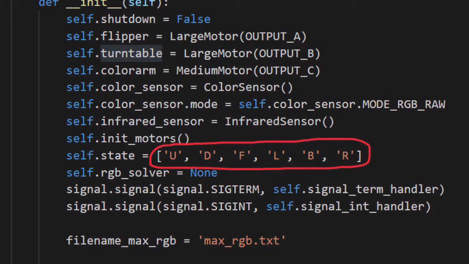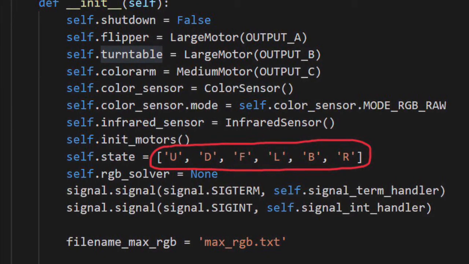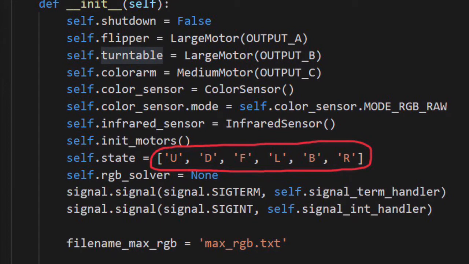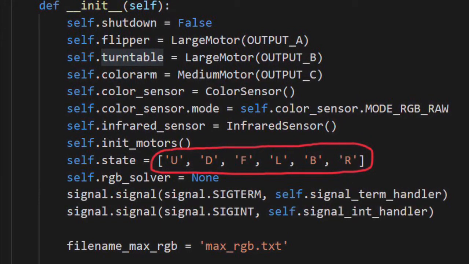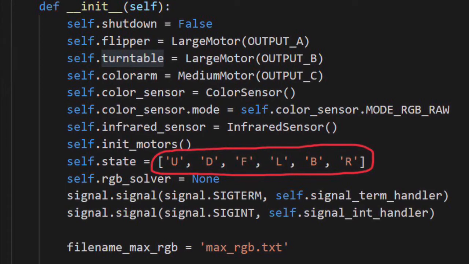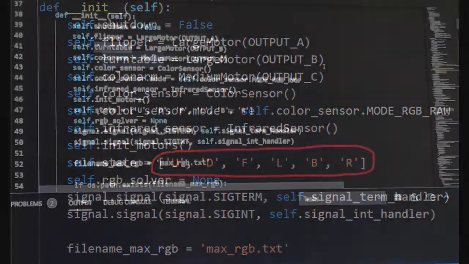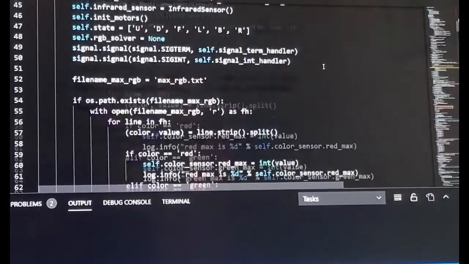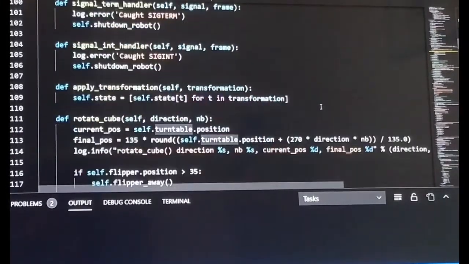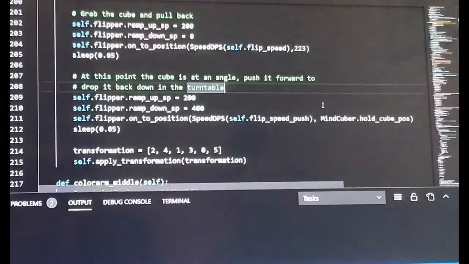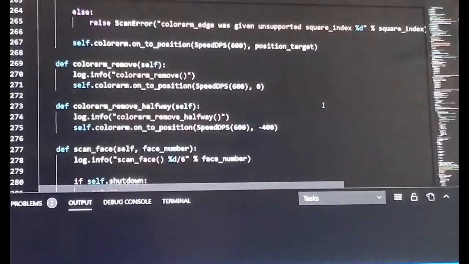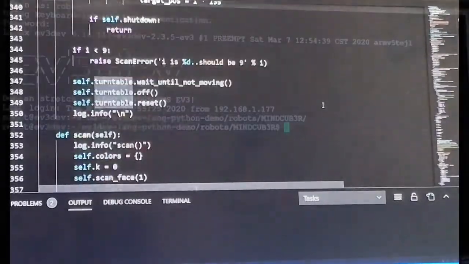So for example, if a square is assigned U, up, then it means it has the same color as the center square on top of the cube. If it is L, then it has the same color as the center square on the left of the cube. That's the basic scanning and solving part of the cube. There are a lot more parts about the motor movements, scanning, and more, but I won't talk too much about that. Here's a video of Putty downloading to the EV3 and running it.